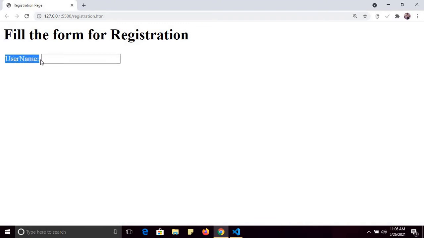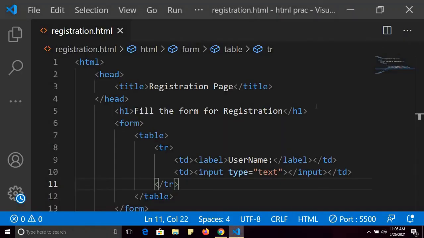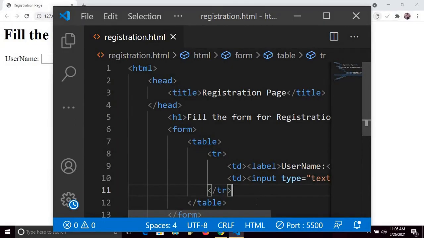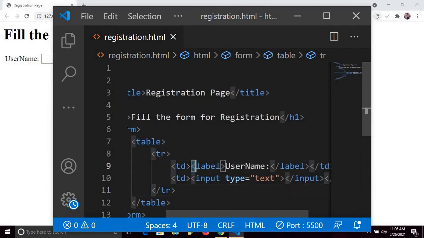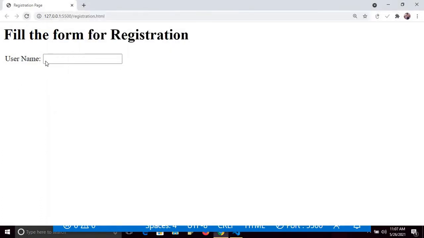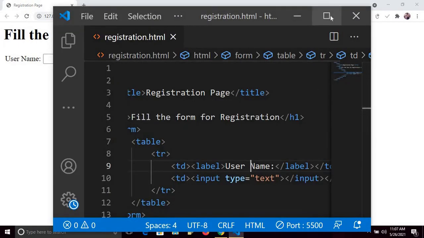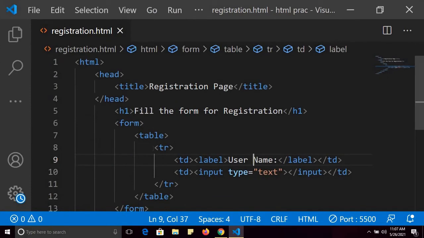This is the label, and this is the input type equals to text. For label you will use this label tag, and in the label tag I have defined username. Whatever I write here you will see in the output, username, and input type equals to text. It is for the text box. I am using table because if I use table I will see a proper formatting.